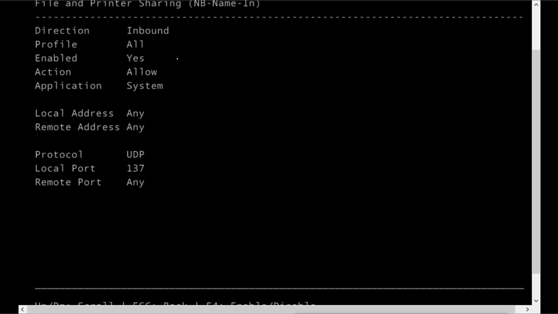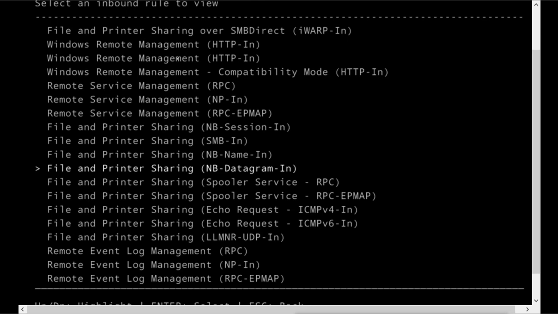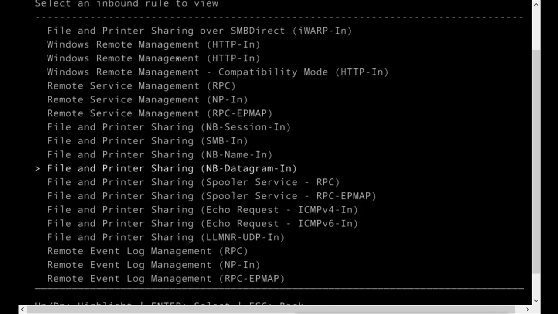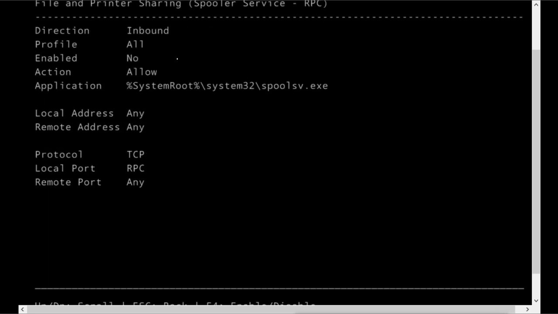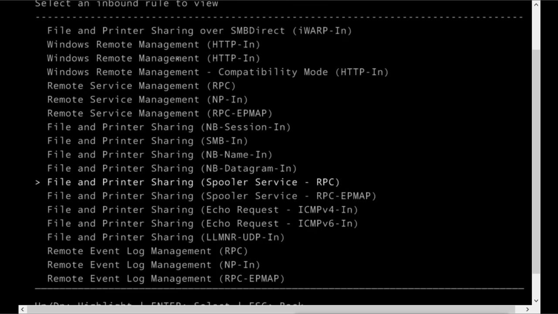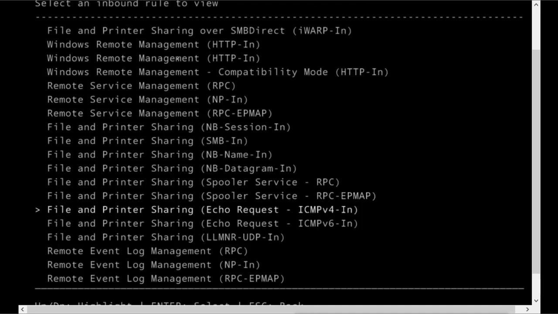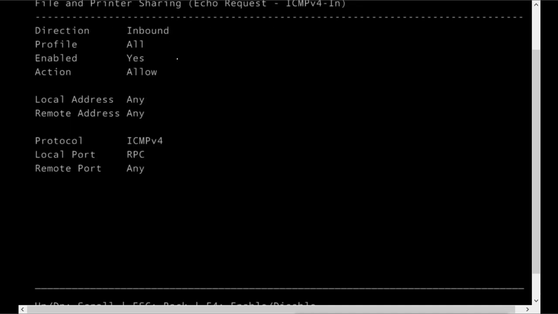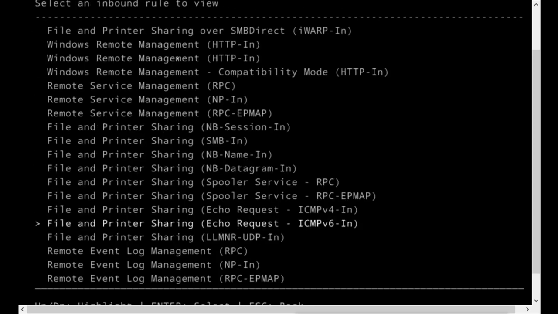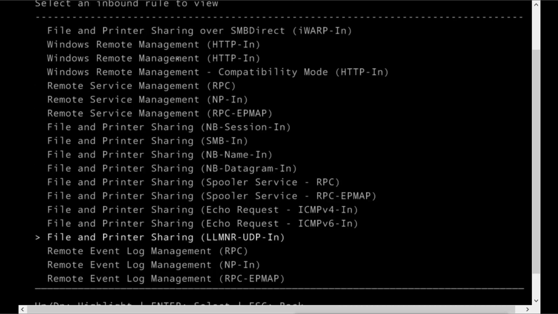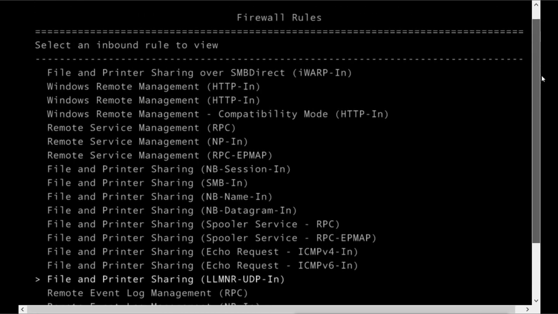Then this one, F4, escape. This one, F4, escape. This one, F4, escape. This one, F4, escape. This one, F4, escape. So I enabled the firewalls, and now I will press escape to go out.